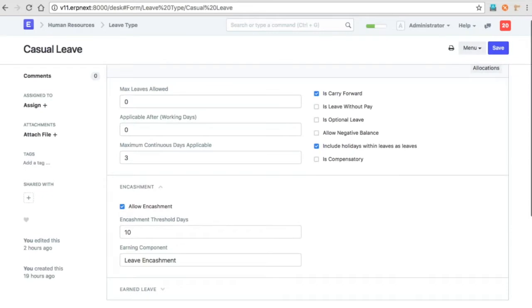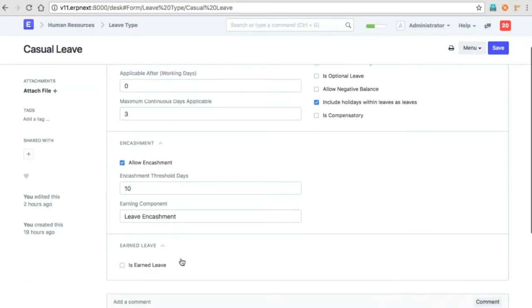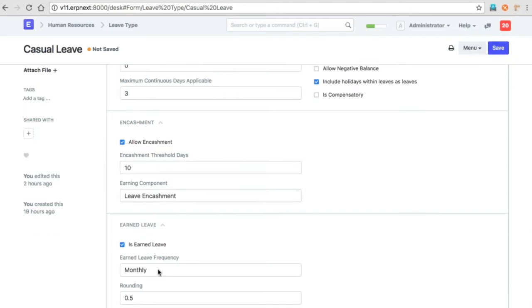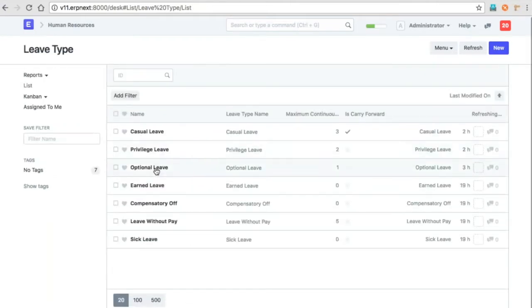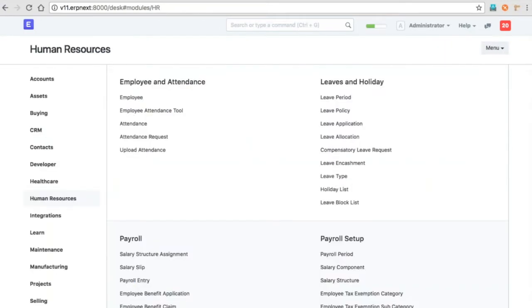Then we have a leave encashment added now. Then earned leave is also there. For earned leave, you can specify the frequency at which the employee earns the leaves. Earned leave is like whenever an employee works for 1 month, he gets 2 leaves or so. Encashment is encashing the leaves which the employee didn't avail in a particular leave period. And threshold days is to mention that this many days won't be allowed to encash. So that's about the leave type.